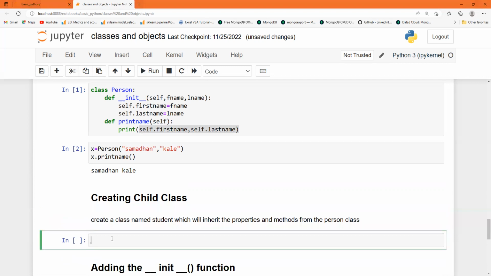Now creating the child class, guys. To create a class that inherits the functionality from another class, that means the parent class, we send the parent class as a parameter when creating the child class. So when we have to create a child class, we have to send a parent class as a parameter to the child class, guys.